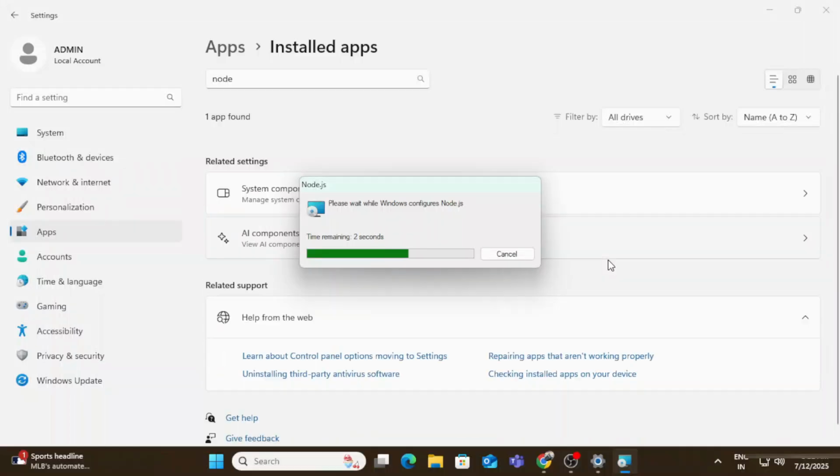So now my uninstallation process has been started. It will not take much time, and you can see it's done. Okay, so Node.js has been uninstalled.